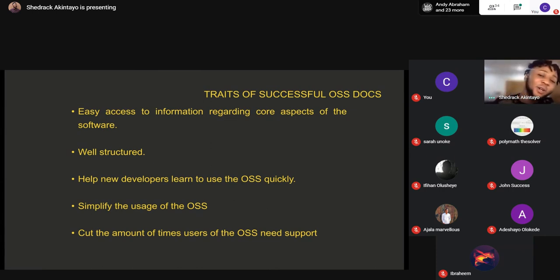So what you can do for me as an open source contributor and as the user of your software is to simplify the usage, write examples, use less complex words, and document the most important part of the software that I know everybody would want to use. So that's also one very important trait.